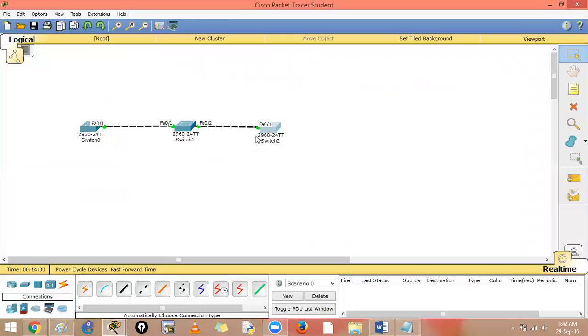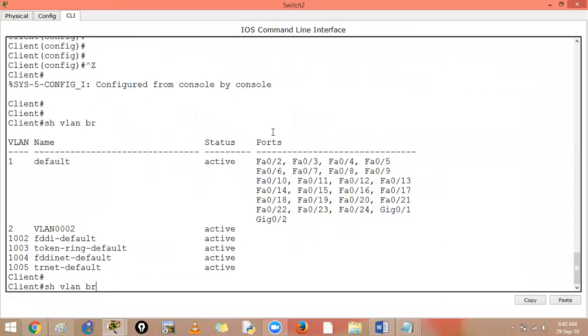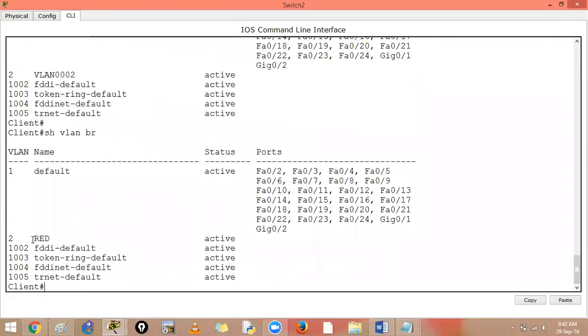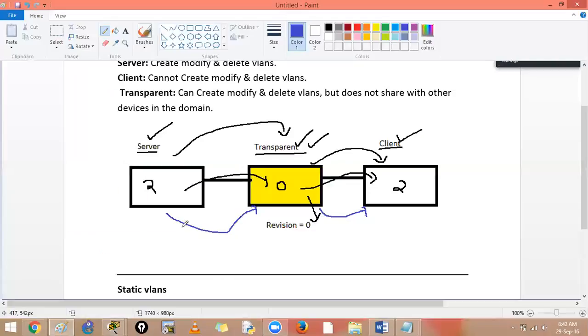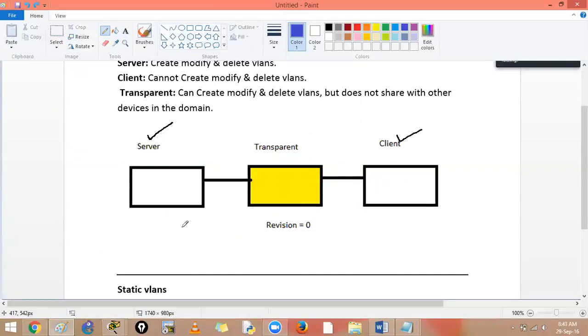And will the client device take it? Sure, he will. See, he updated. Earlier his name was 002. Now his name is red. So the job of VLAN trunking protocol is you can create VLANs at one device only, and you can propagate it on the other device. Whole network will accept it, and easy to manage, easy to configure.